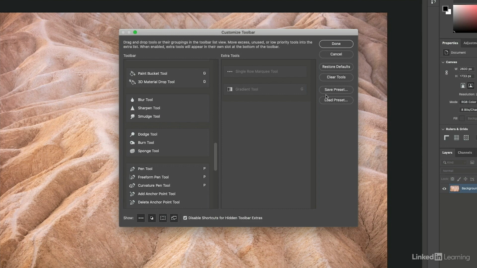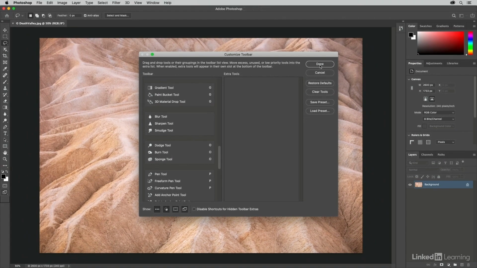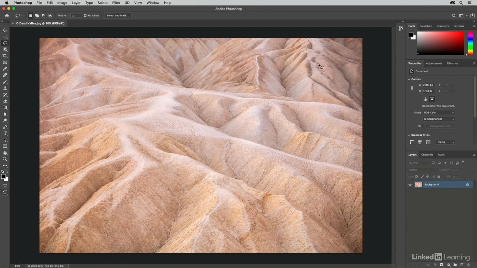For right now, I'm actually going to restore the defaults because I want to make sure that in case someone skips this movie, we're looking at the same thing. All right, let's click Done. And three more little shortcuts.